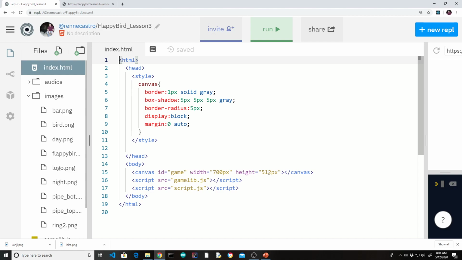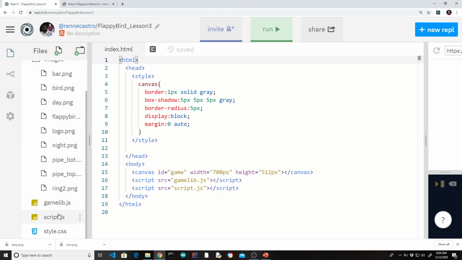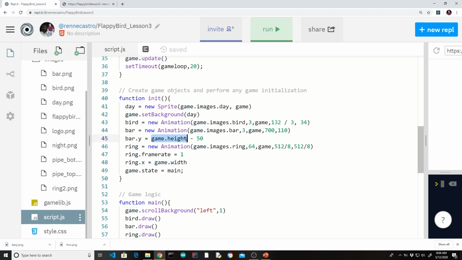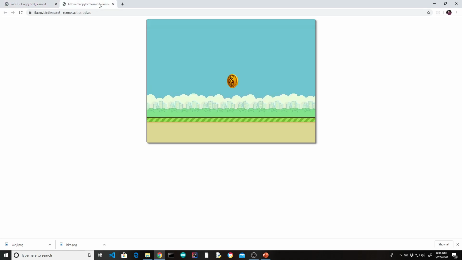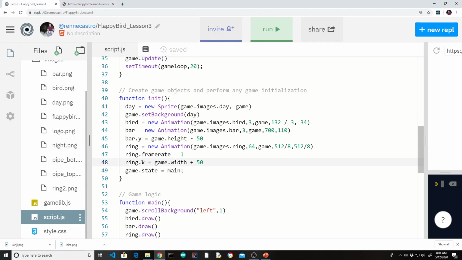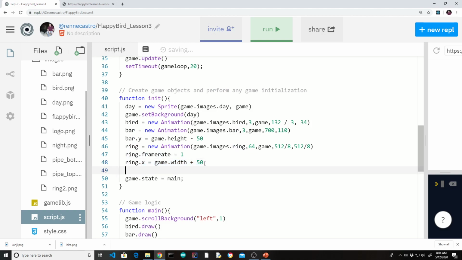So we could do one of two things. We could set the ring's x position to 512, or what I like to do better is to use the dimensions of the game. We saw that with the y variable for the bar. So I'm going to do game.width plus a little bit, just to make sure that it's off the screen. So at this point, this is not a true test. We're not going to see it anymore. Doesn't mean it's over here, but you'll have to trust me that it's over here. So there we go. So we've positioned the ring off the screen by taking the width of the screen plus a little bit more.